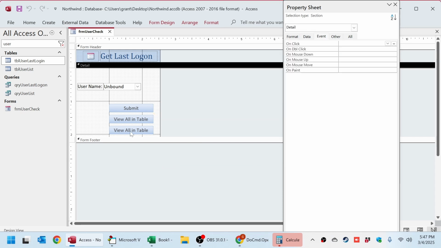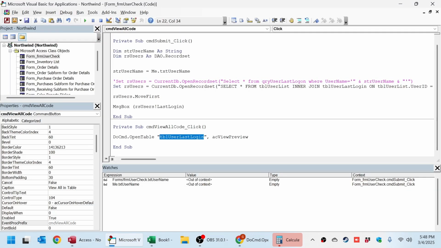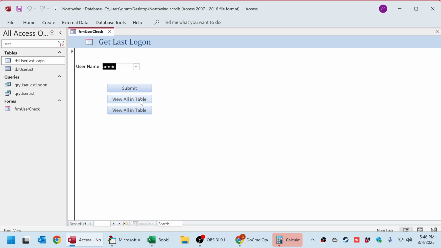And then the second one is we're going to do this via code. So here I've already got this set up. It's an event procedure when you click on it, and then it's going to run this here. So these two things are going to do the exact same thing when I display this.